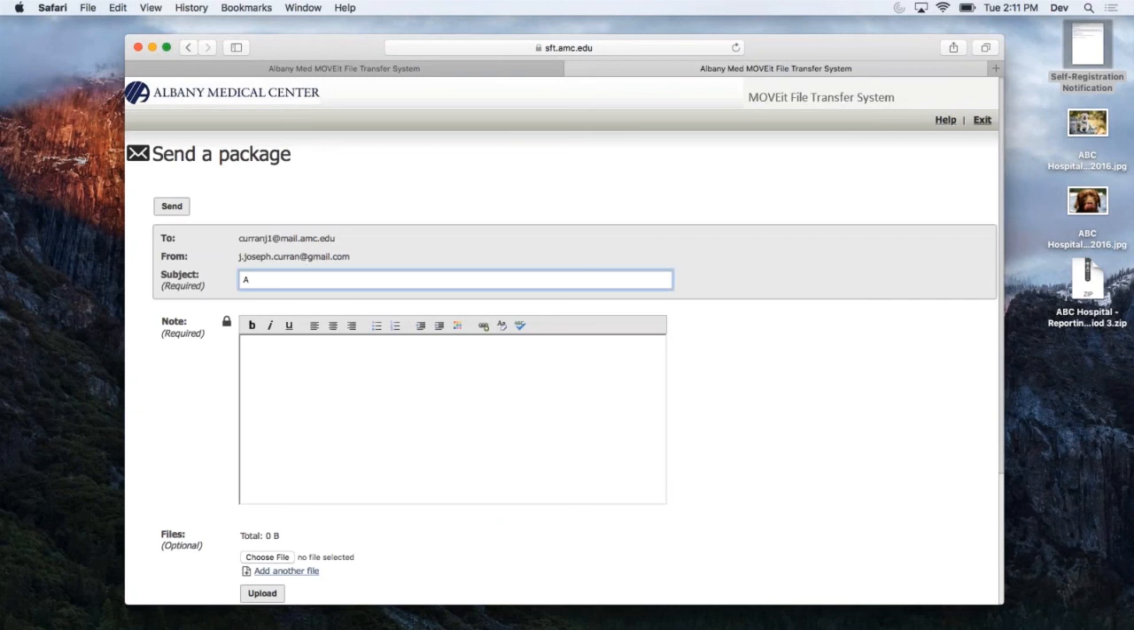It'll say Attachment Added up top, and then if you are all done typing your note, you would hit Send. And you'll get this screen indicating that the package has been sent successfully.